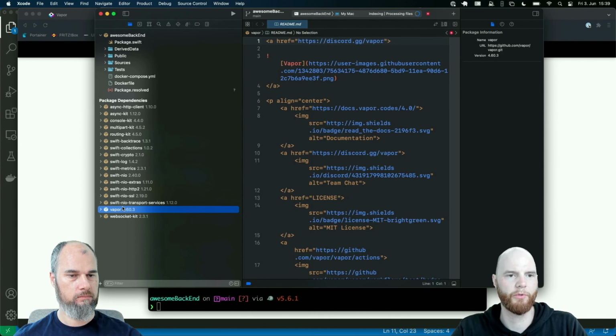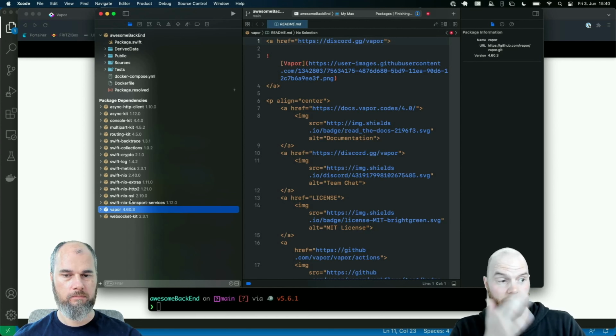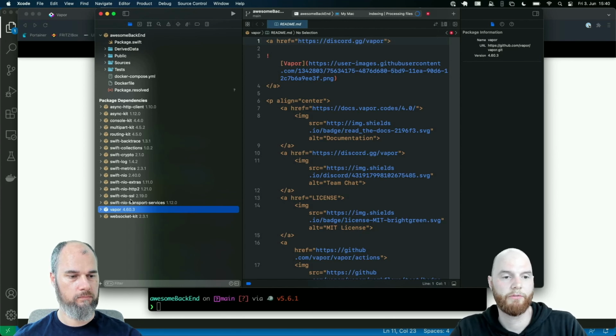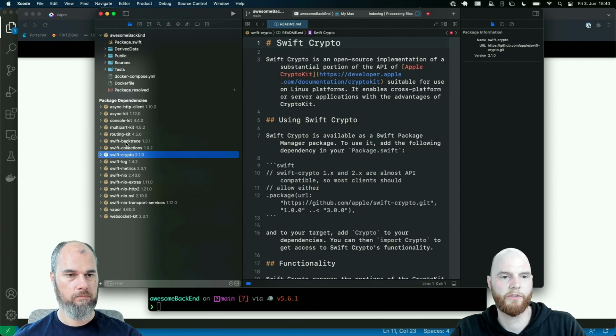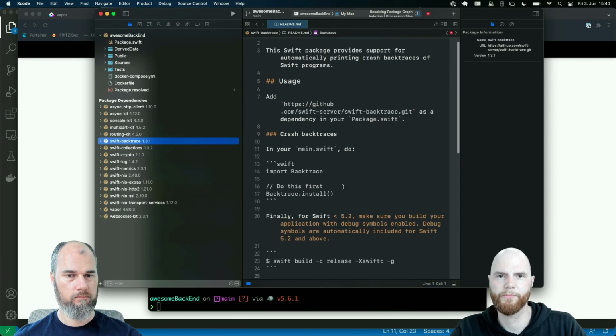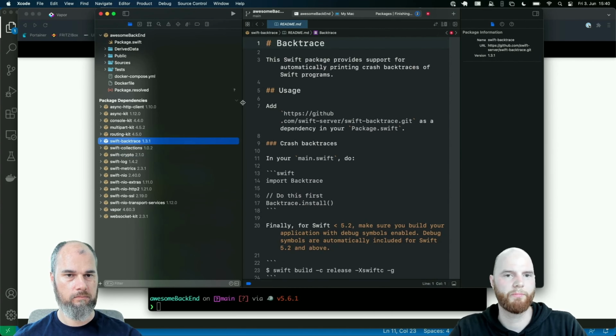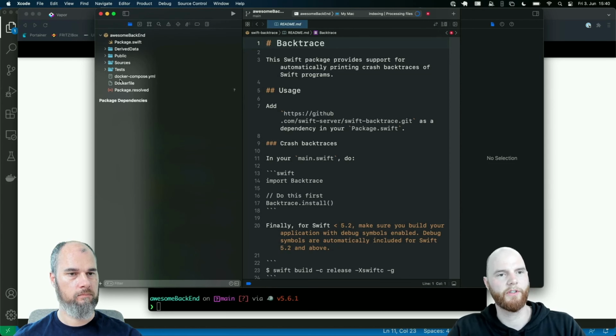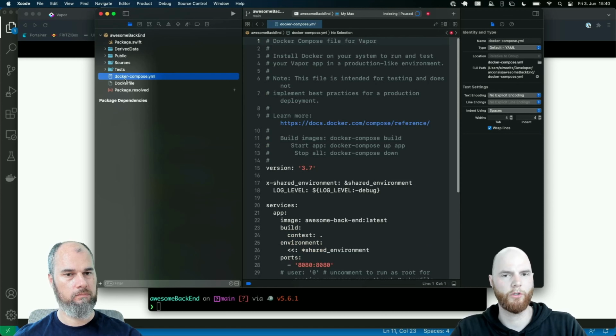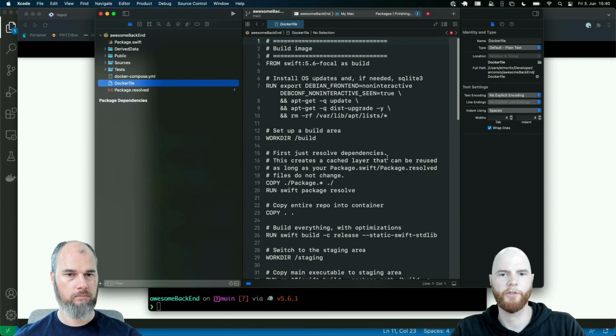You have, of course, Vapor, and actually not much else from the Vapor framework. The Swift NIO stuff are libraries or frameworks from Apple itself. Swift Crypto and a few other things are also from Apple. But basically, you don't really have to look at this. The nice thing is you already get a Docker Compose file and a Docker image.